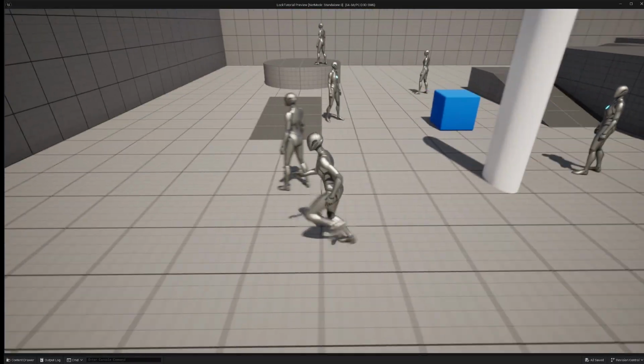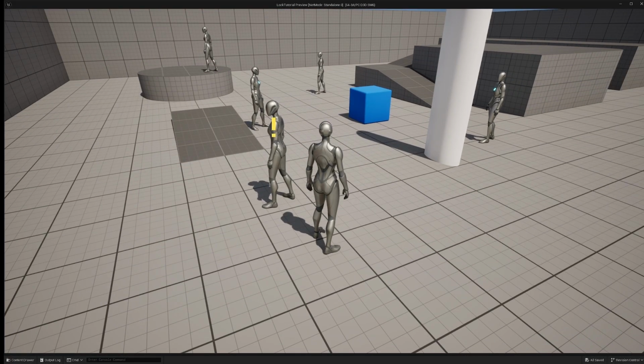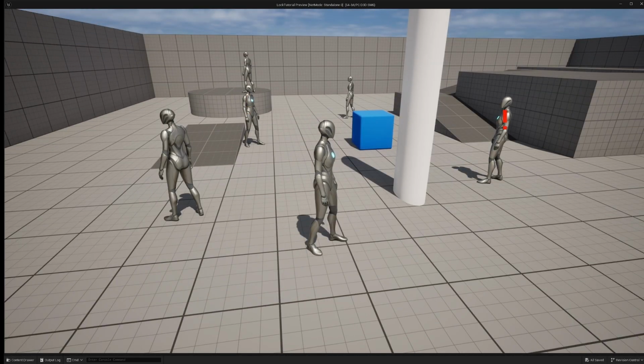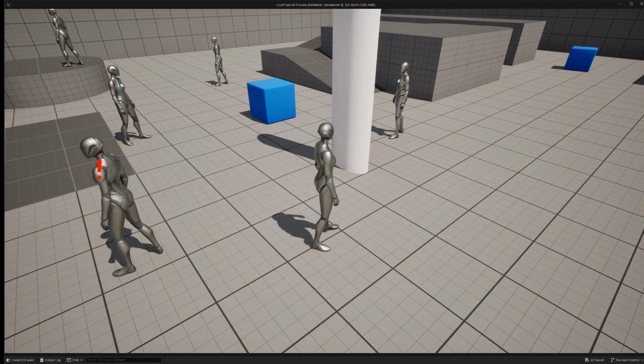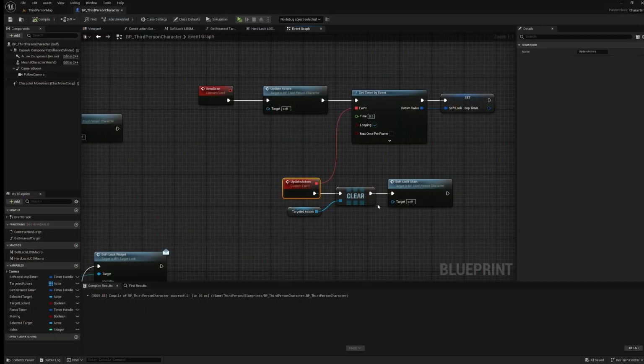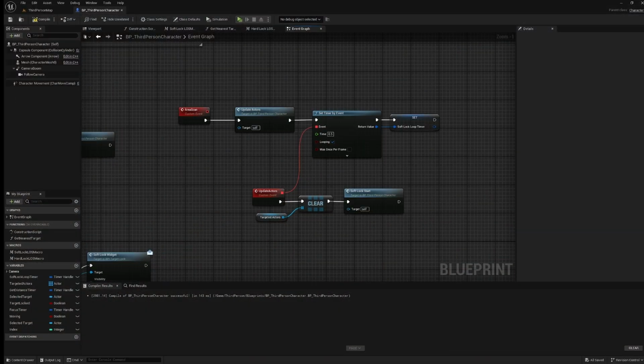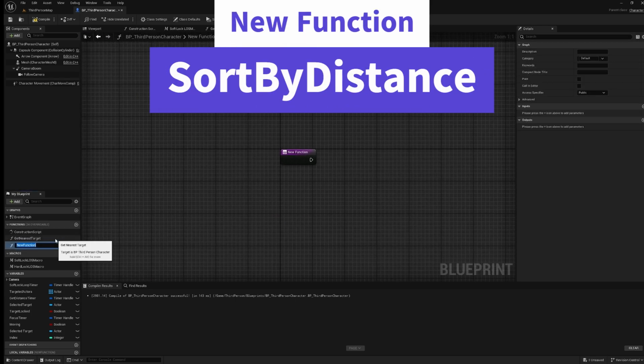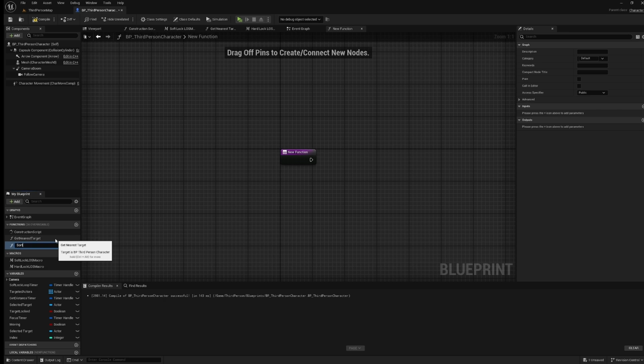Like if I were to go roughly right next to this mannequin and start, then yes, it will get the closest. And if we add in this other mannequin to the right, it is closer, so it will be the next one. And so we're going to make a simple sorting algorithm to have our actors sorted by its distance from the player character. So we can just create a new function and we'll call it sort by distance.